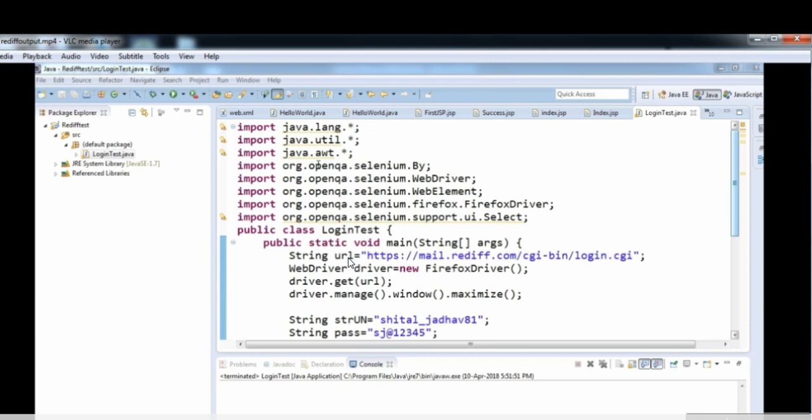After creating this String variable URL, I have created the object of the WebDriver class. The name of the object is driver equal to new FirefoxDriver, an instance of the FirefoxDriver I have created. Now to this driver object I have used the .get method and passed this URL, and after that I have used driver.manage().window().maximize(). These functions will maximize the Firefox window, since by default it is minimized. If we want to maximize, we have to use this method.